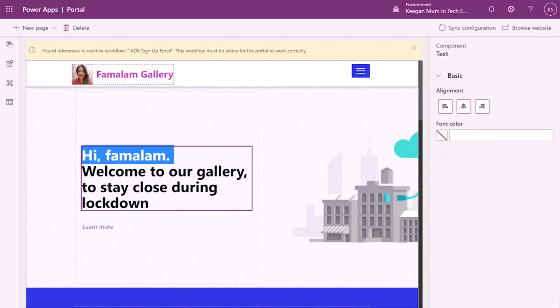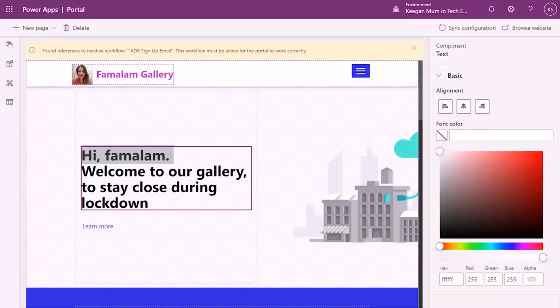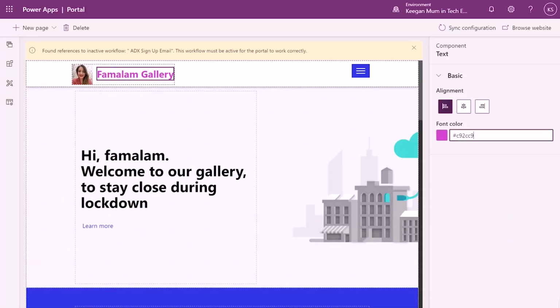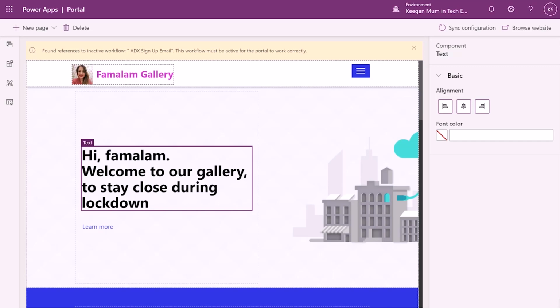So as you can see, I'm able to select the text, make the Hi Famalam portion of it the same colour as the Famalam gallery title. And that's simply by using the same hex code, which is the hashtag, just copying that between the two and you'll get exactly the same colour.